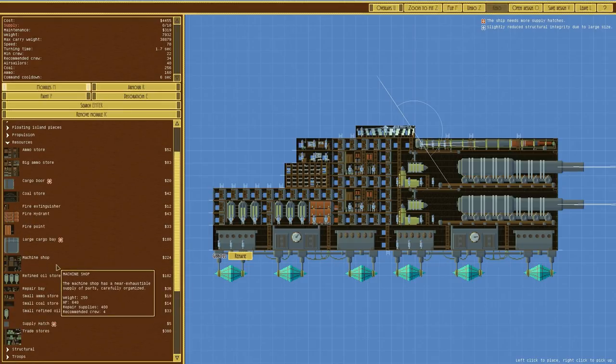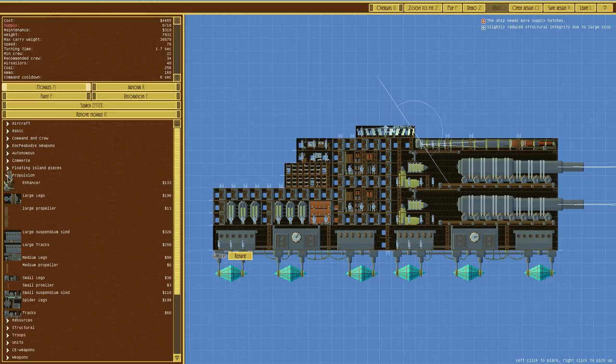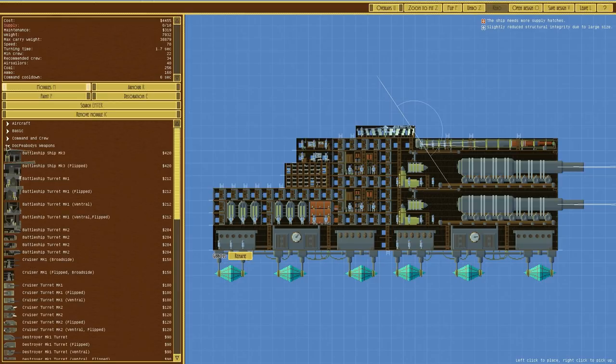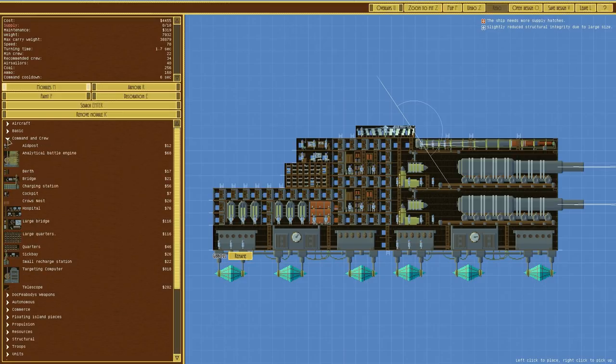For a start, I need somewhere to repair this thing. We also need a cargo door. Where will the repair stuff be? I thought it was in command and crew, but apparently not.